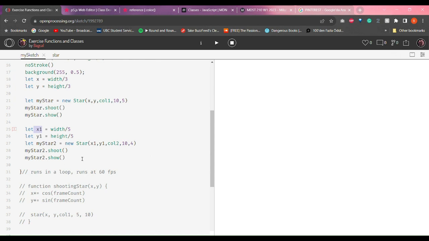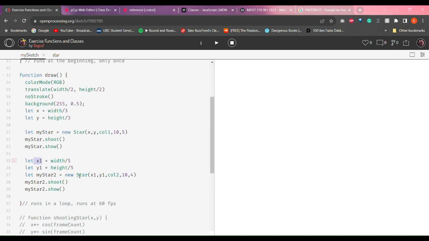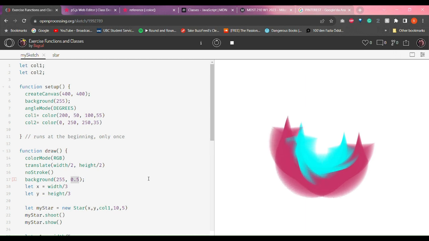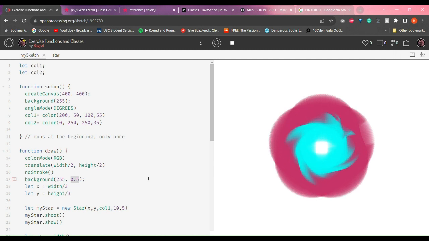And it still does the shoot and show actions, and I also just reduced the alpha of the background, so when I run it, I'm able to get this very cool intermingling gradient shape that's getting drawn over and over, and this is very nice and very relaxing in my opinion.